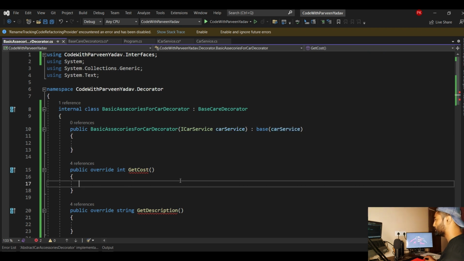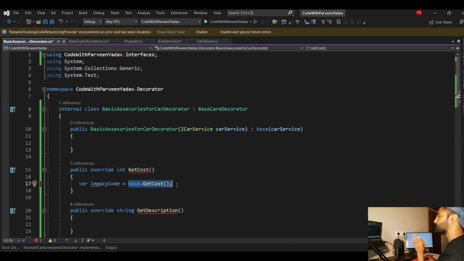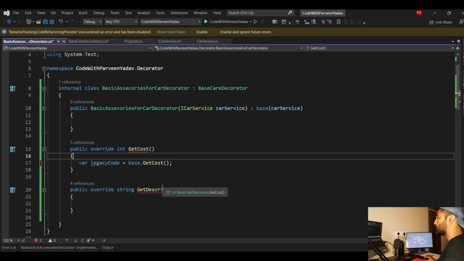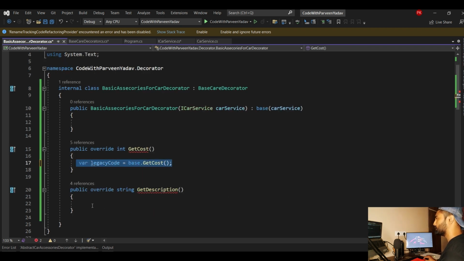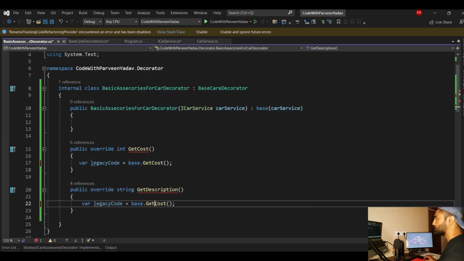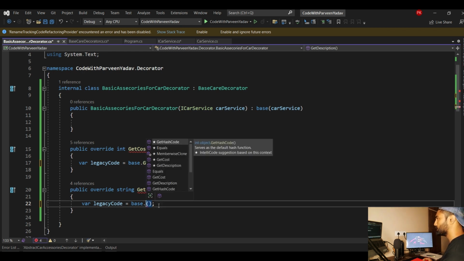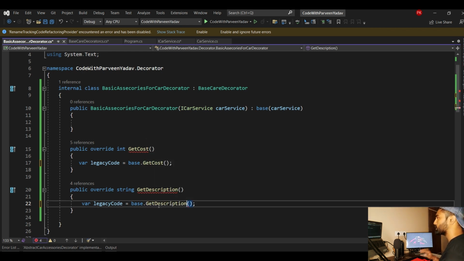Okay, now we need the same logic, the first part. For that, I will say, hey, I need the legacy code, right? And I will use, here you go. See, even Visual Studio is suggesting the same thing. And you go base.getCost, right? That is the same legacy code. Now, let's just copy this, and I need this description as well. So you can do base.getDescription, right? So here you go.